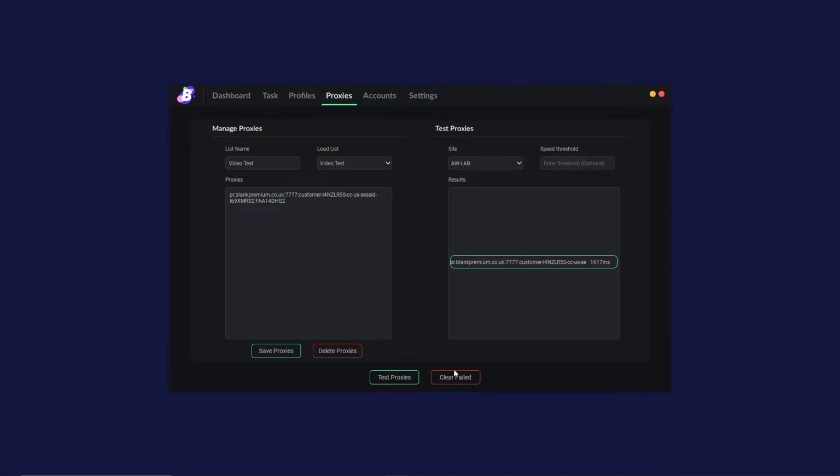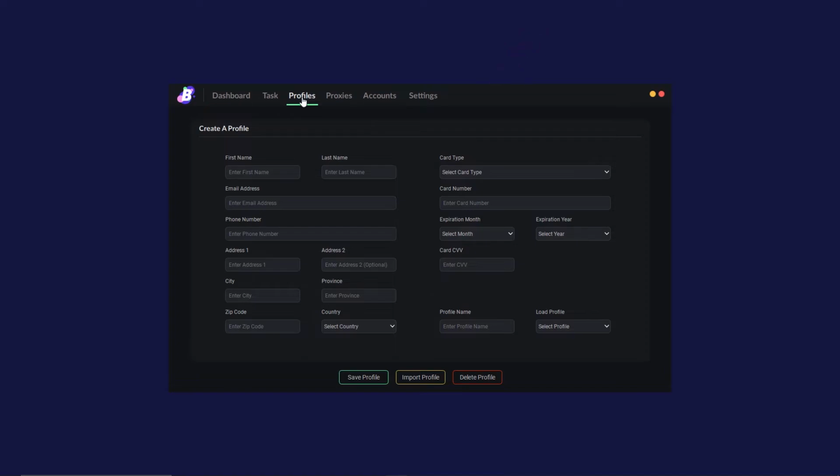So you can clear all the failed ones and just take the successful ones and use them with your tasks. Moving over to profiles, this is where you can go ahead and create a profile. I'm going to explain everything on here, and we can go ahead and create one.